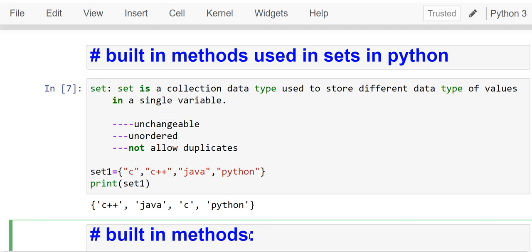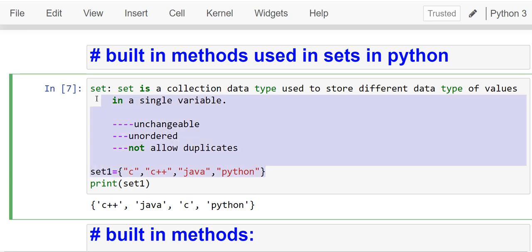Before discussing the built-in methods, let me give you a clear glance at sets. If you want detailed information about sets, you can go to my channel and learn from there, where I have explained the concept of sets with real-life examples. In this video, we are mainly focusing on built-in methods used in sets. We will discuss a few examples also here.